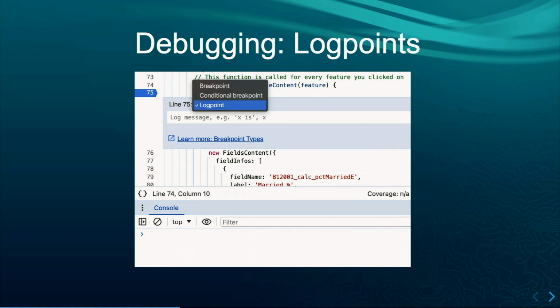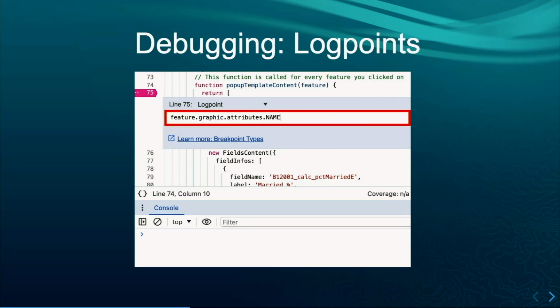That gives you a text box where you can type some kind of JavaScript expression. And now every time this Logpoint is hit, you're going to see the expression being logged to the console. In this case, I put a Logpoint inside a function called popupTemplateContent. And in my application, when the user clicks on any feature on the map, the popup is going to be displayed. And this function, popupTemplateContent, decides what is the content of a popup for that feature.